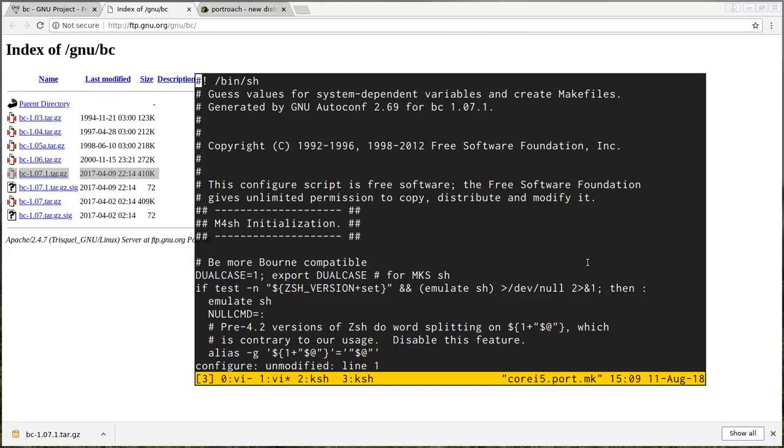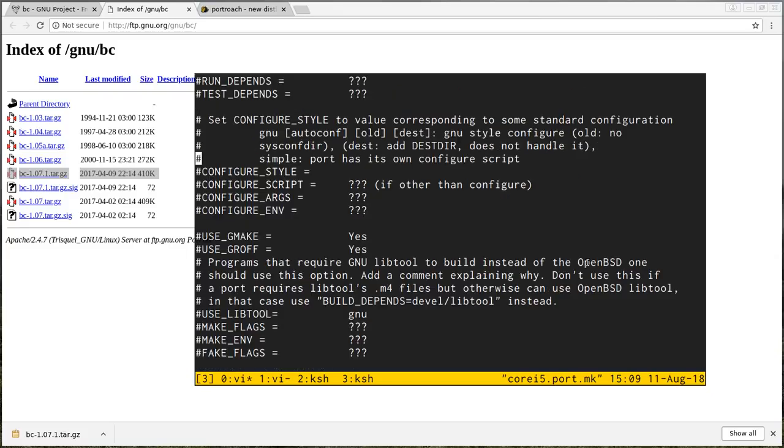So in this case, we see generated by GNU autoconf. So we can set configure style to GNU. We're done. If for some reason the script name is named something other than configure, you have to put that in here. That's almost never going to happen because configure is a pretty standard thing these days. So you'll almost certainly delete configure script.